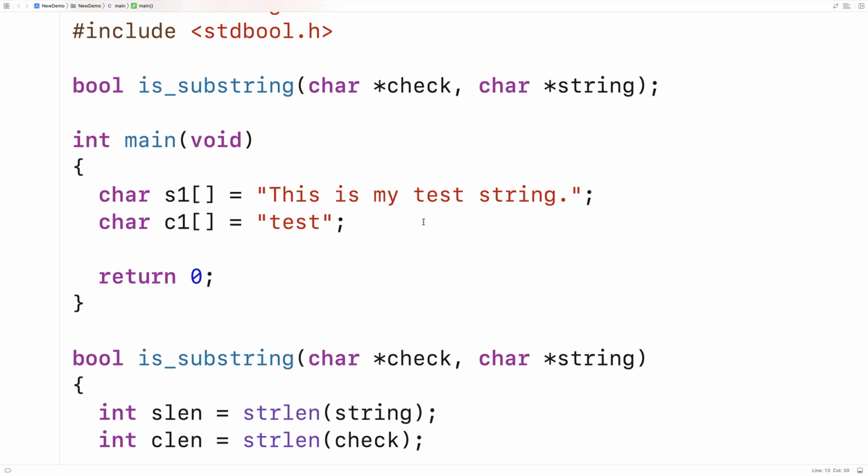So for example, if we're checking this position here, what we're going to do in our inner loop is check each character in the check string and see if it matches with the corresponding character from that position onwards in the string. If all the characters match through to the end of the check string, that means we found the check string in the string, and we can return true because we know it's a substring. If we reach the end of the string and we never find the check string, then we can return false because we know it's not a substring.